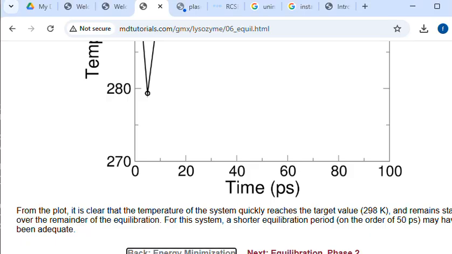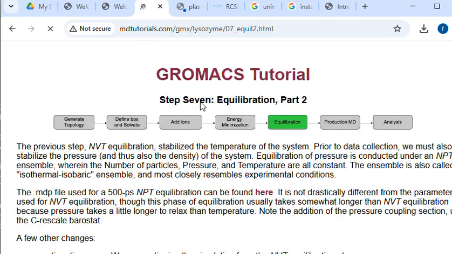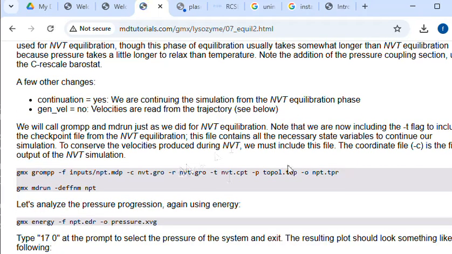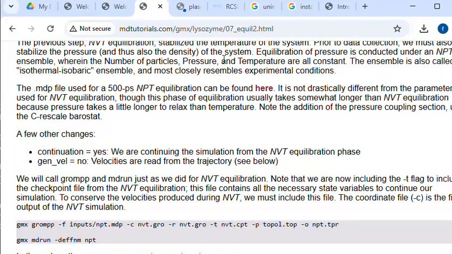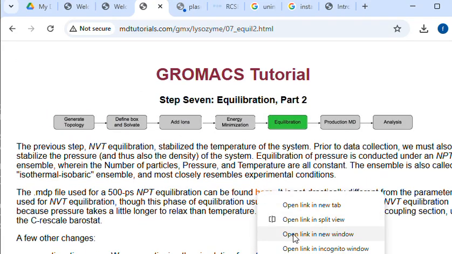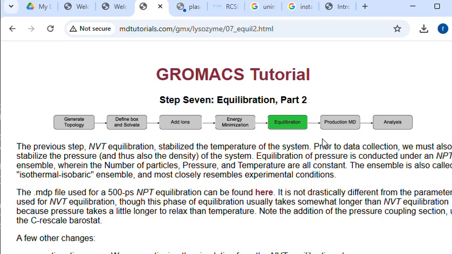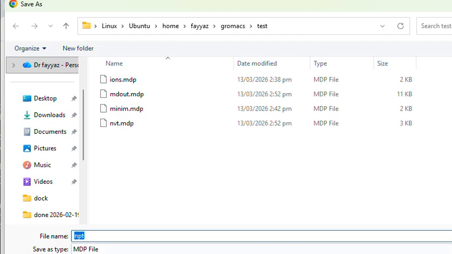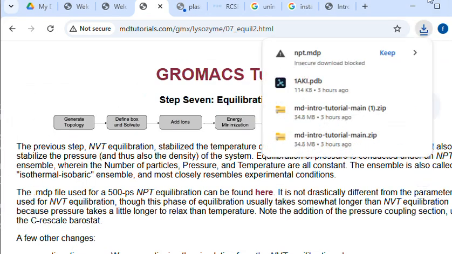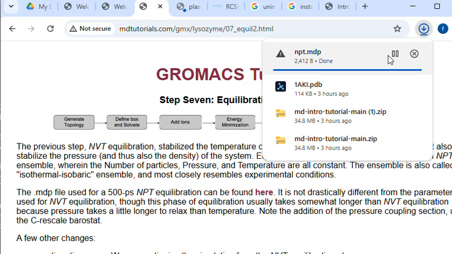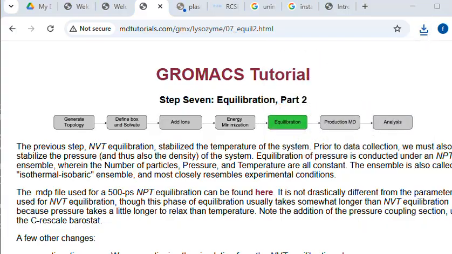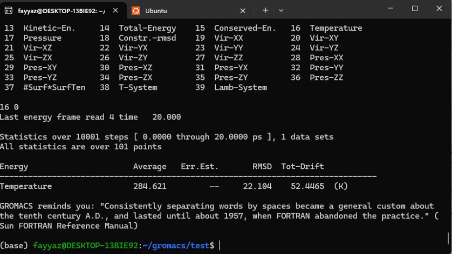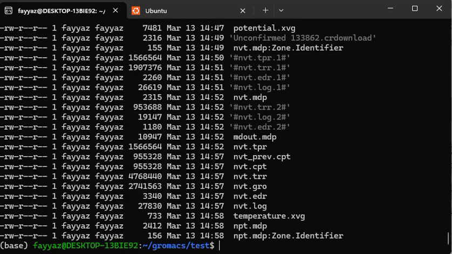This is the RMSD. I will go to the second equilibrium stage, in which we are going to use this npt file, which is for the pressure. Then again, I will go here, I will save this file, and I will save it as such. If you ask me to keep, I will keep it. And again, here I will do ls. Here you can see this npt file is here.